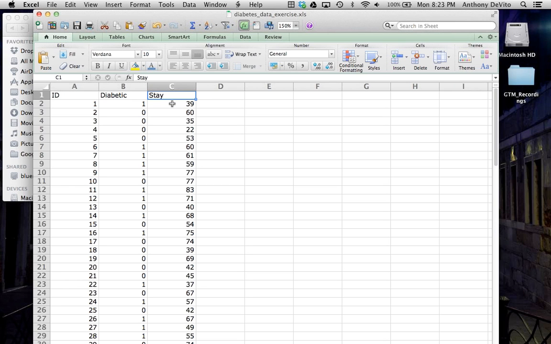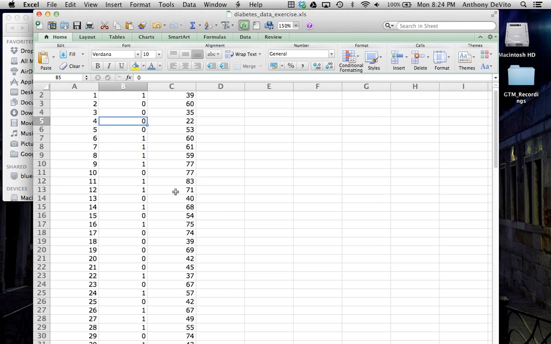And stay represents the number of days that they may have had to stay in a rehab center based on a similar injury or similar condition. Okay, and presumably we may be in a study like this looking to see if diabetic patients stayed longer than non-diabetic patients stayed. Whether there's a difference in terms of the average stay length for diabetic patients or non-diabetic patients.